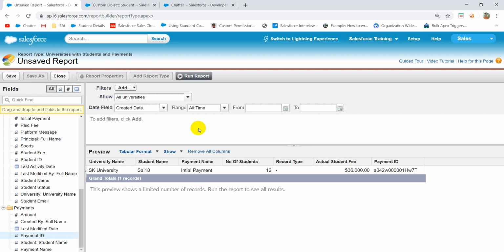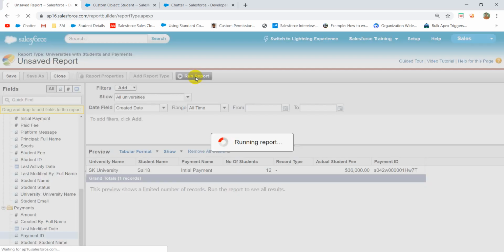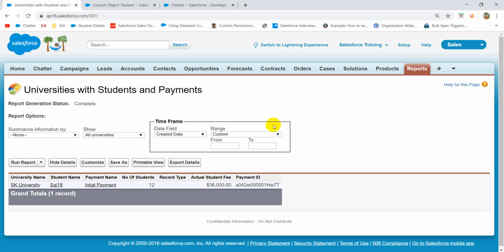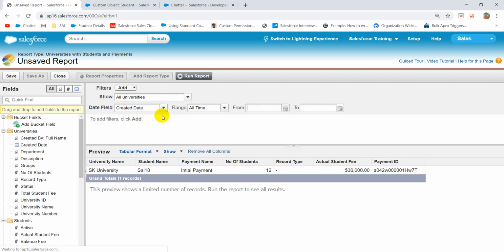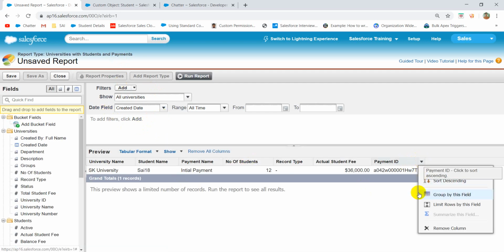Okay, how to share the reports? Create a folder, place those reports in the folder, and share the folder. You cannot share the report. Okay, now here let's say once the report is done, if you click on customize, it will come for editing. Okay, let me remove this field.